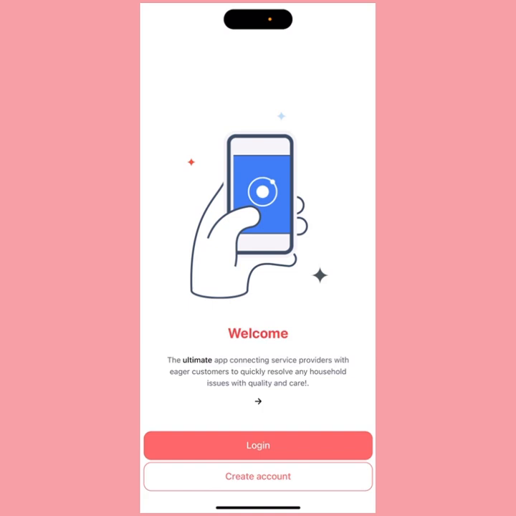On your preferred web browser, either Safari, Google Chrome, whatever, just enter loggyconnect.co.za, or alternatively go to the iOS App Store and download the app.